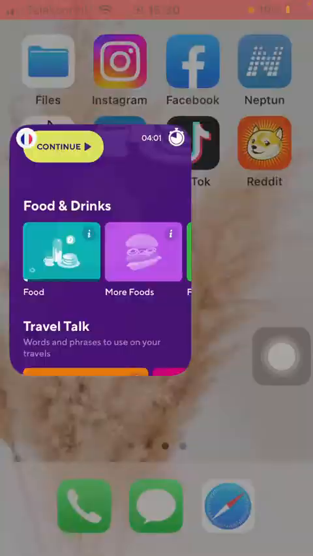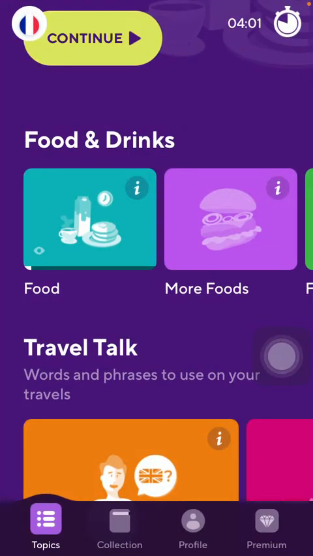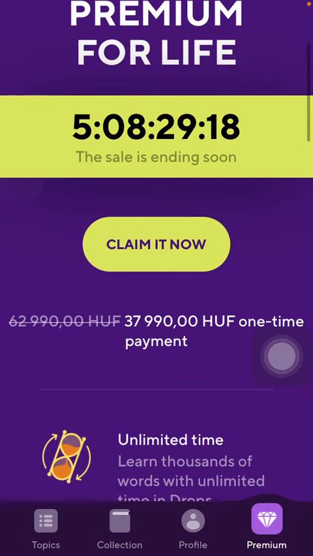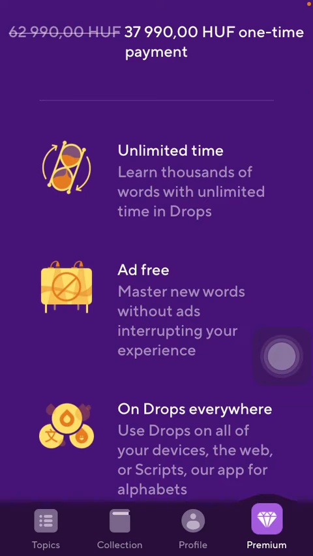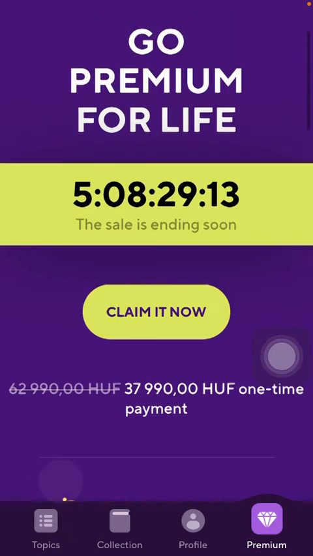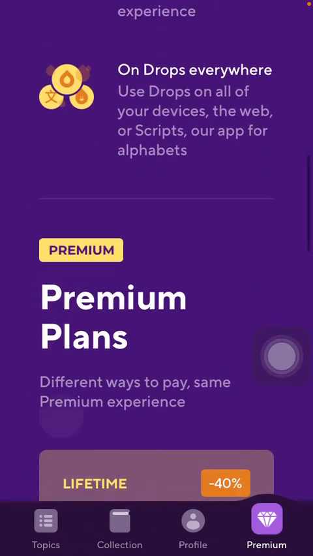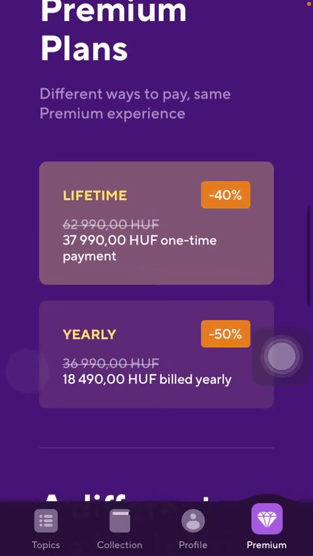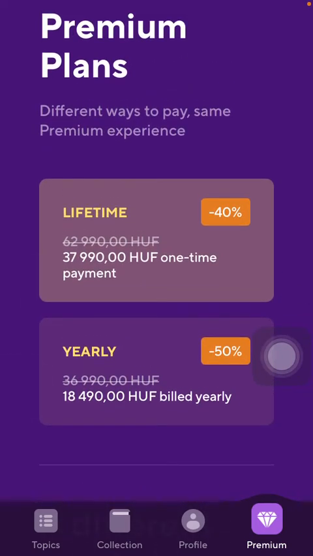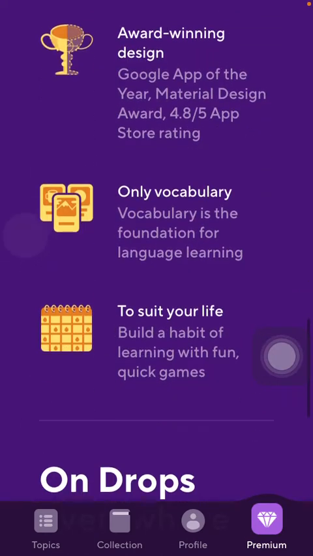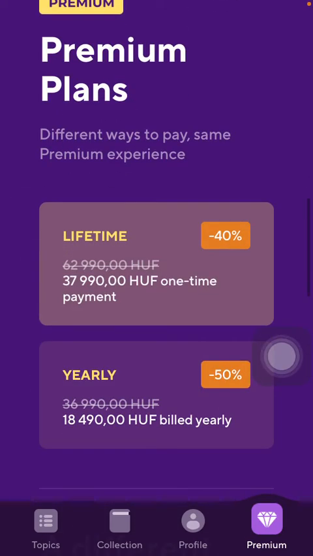First of all, open the application on your phone, then tap on the premium icon down below, which is the last option. Now if you scroll down, you can see the advantages of purchasing a premium pack. As you can see, there are two plans you can choose from, the lifetime and yearly option. If you are interested in any of these, just simply tap on the relevant one, thereby being able to start the process of purchasing the premium plan.